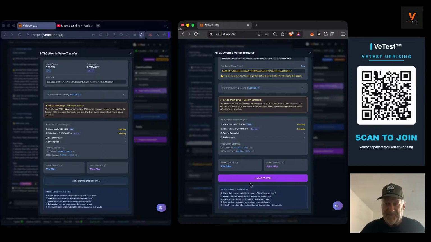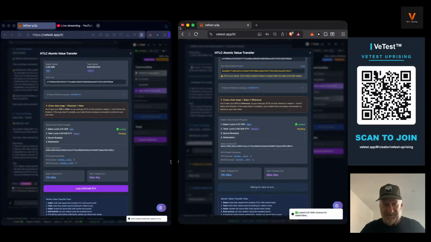settlement. So Marco is going to lock his quarter of a vary. And what it does is it locks it in the HTLC contract. And so basically it puts it in escrow. VeTest, the platform, doesn't hold it. Marco doesn't hold it. The HTLC contract holds it.